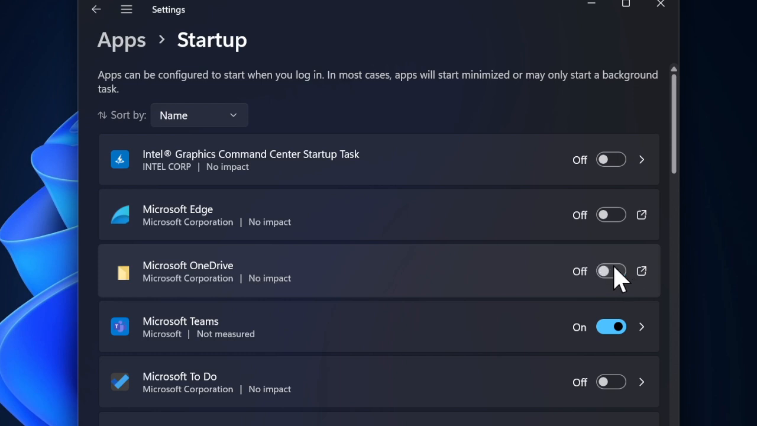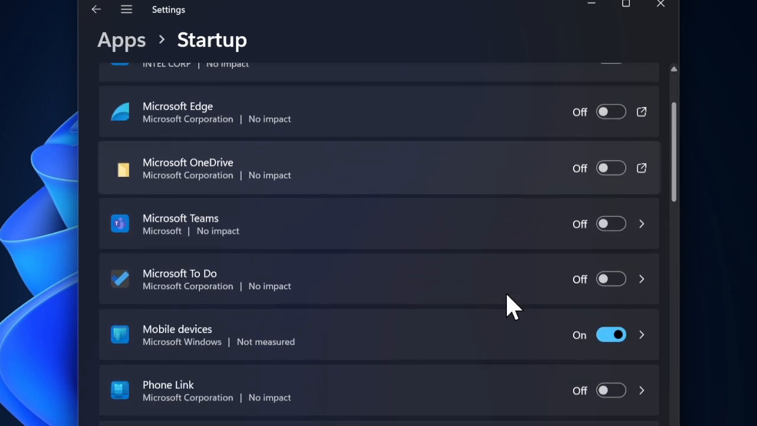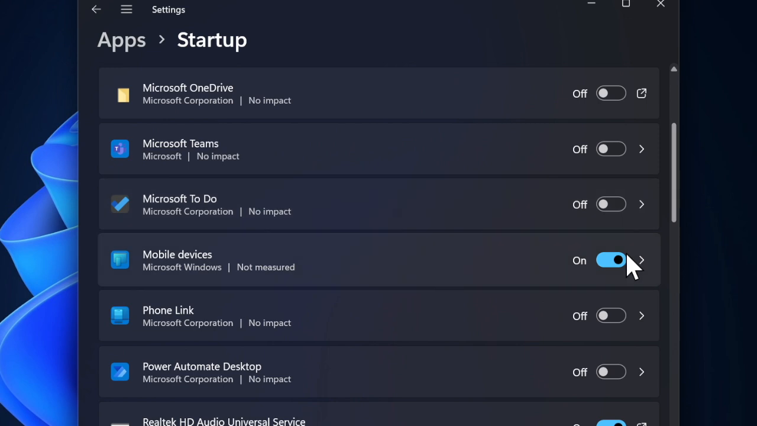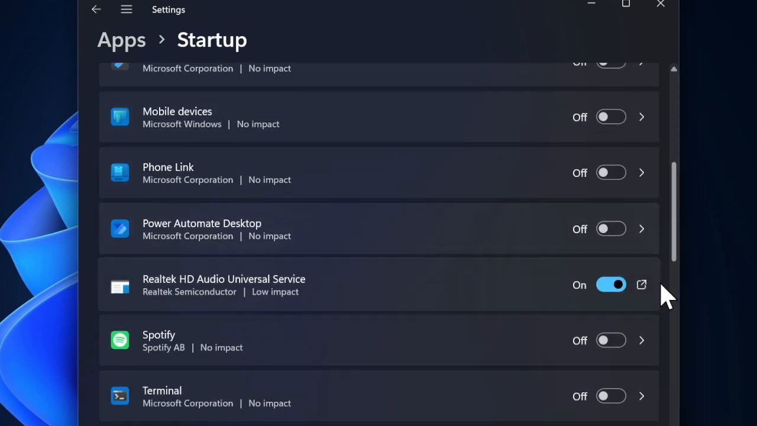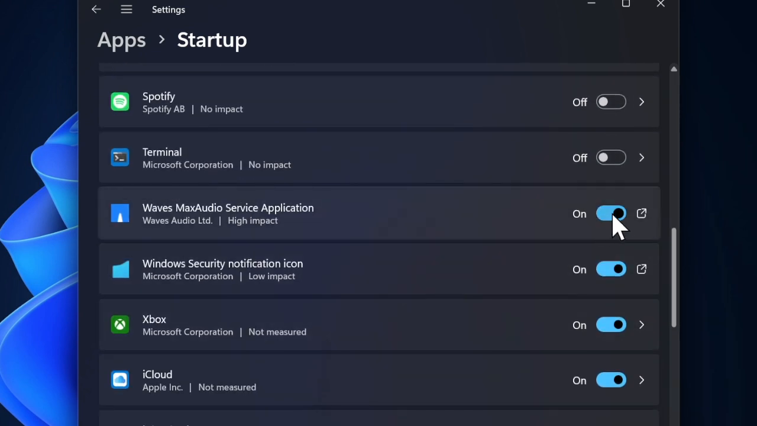In the Startup Apps section, you will see a list of applications along with a toggle switch next to each app's name. Now, all you have to do to prevent an app from opening at startup is just turn off their toggles, and that's about it. So that's how you can easily take control of apps at startup and prevent the unnecessary apps from launching automatically.